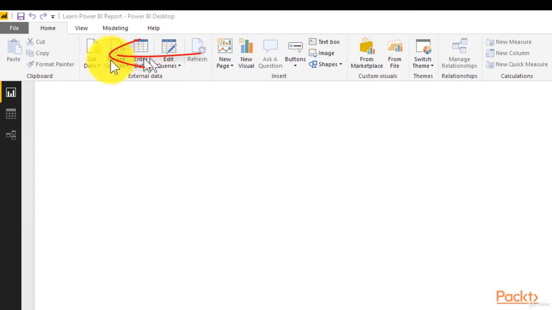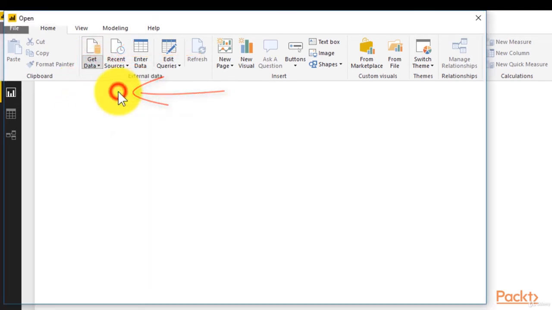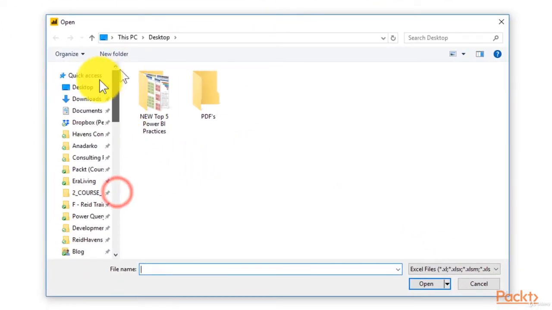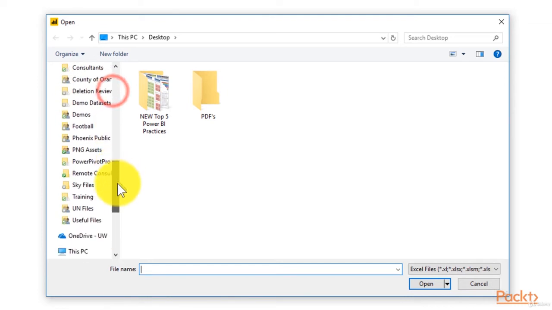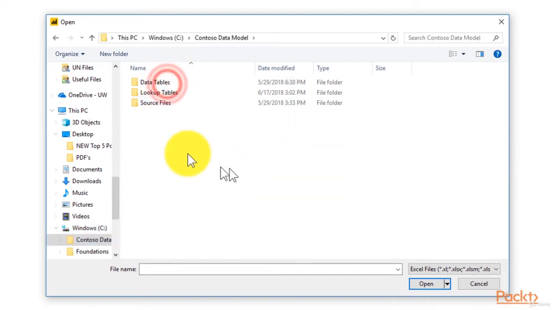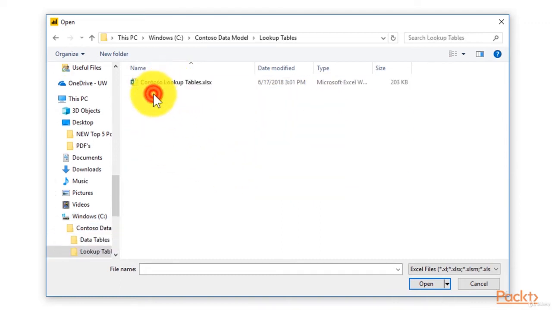So I'm going to go up here to this section called Get Data under the external data tab because I want to bring data into our report. So I'm going to select Get Data. I'm going to select Excel. And what I'm going to do is navigate to my folder on my C drive, the same spot that you will have placed it as well, which will be in your Contoso data model folder and in lookup tables. And I'm going to connect to the Contoso lookup tables file right here. I'm going to treat this as my data source, and I'm going to hit open.